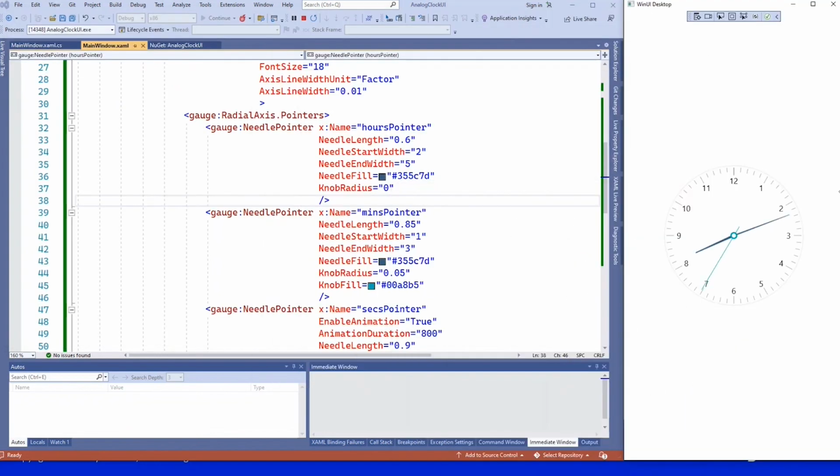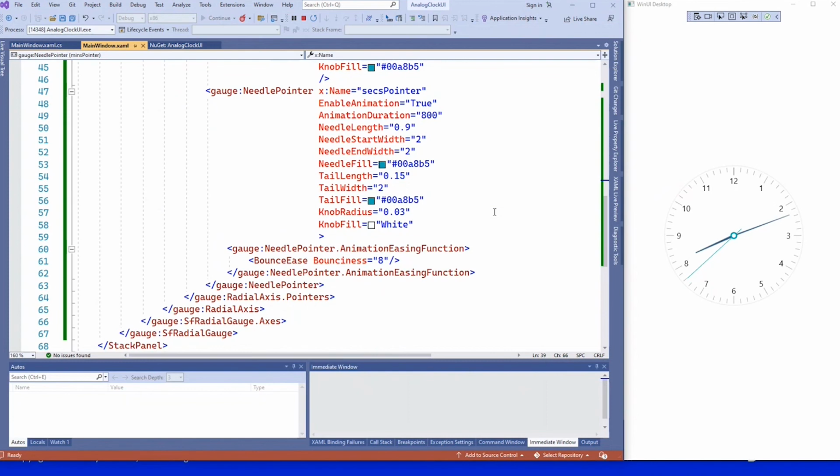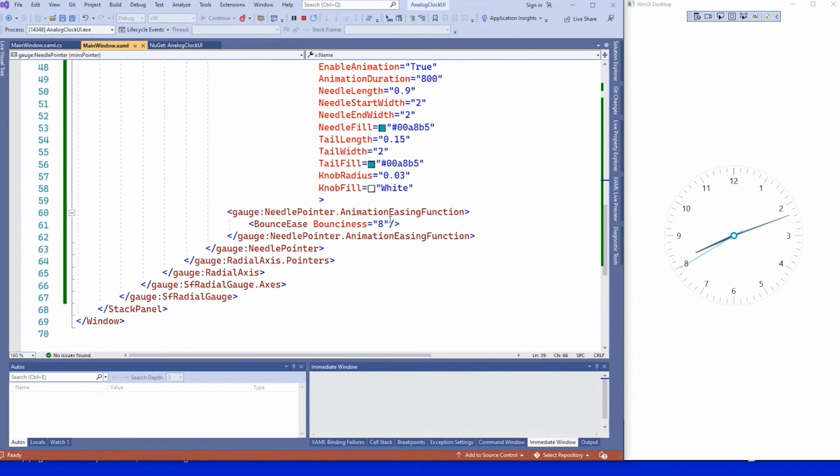So I'm going to dock it here just to illustrate the purpose of the bounciness. So here you could see the bounciness of the seconds pointer, right? I'm going to set it to 4 to see how it affects the bounciness animation of this pointer. Now it bounces a lot. I'm going to set it to 1. See, you could see a vast difference in the bounciness in the animation. So I'm going to set it back to 8. So it looks good.